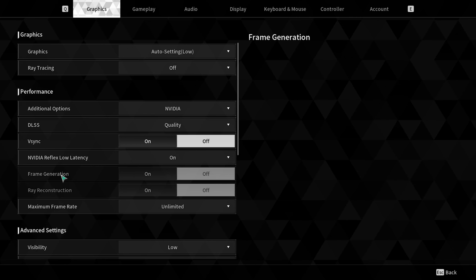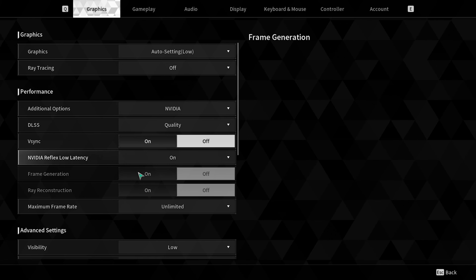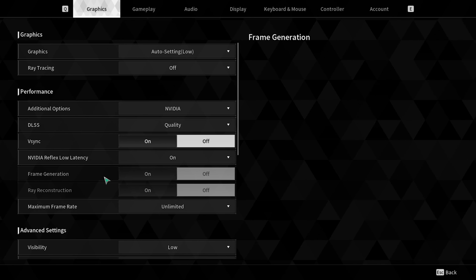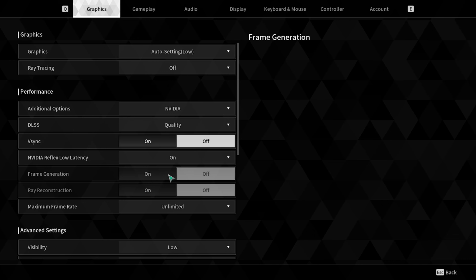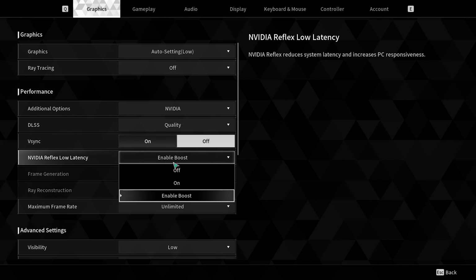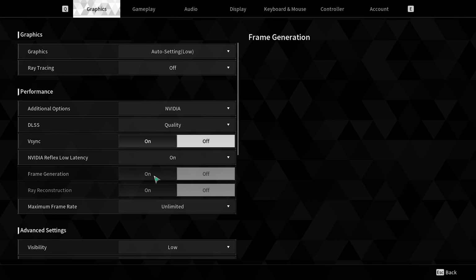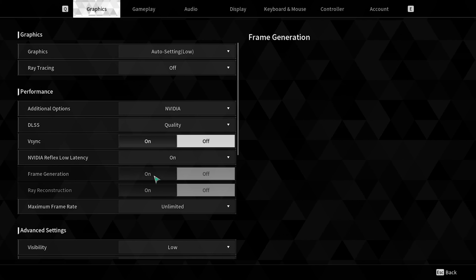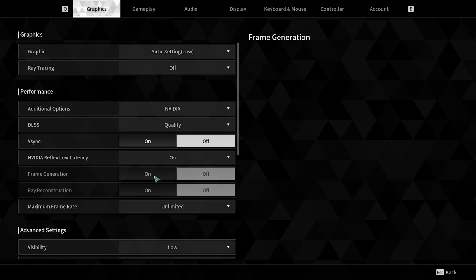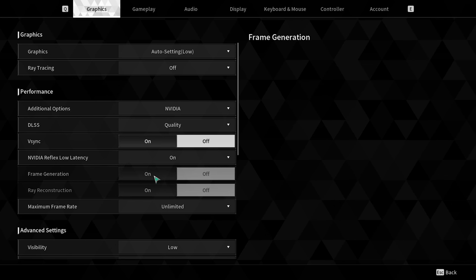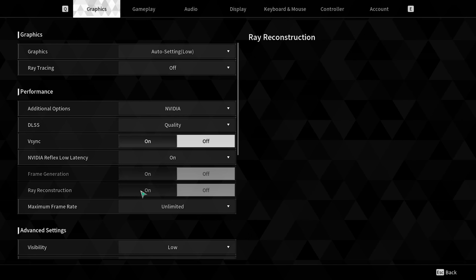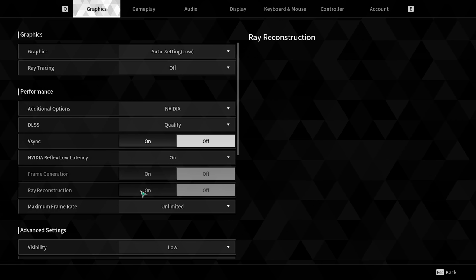And then comes the next one, which is called frame generation and ray reconstruction. This plays a very important role. If you turn on frame generation, it is going to change your FPS. For example, if your FPS is 60, it's going to help you double the FPS at the maximum spec, so the game will be much smoother. And ray reconstruction is all about fixing lagging and those things.